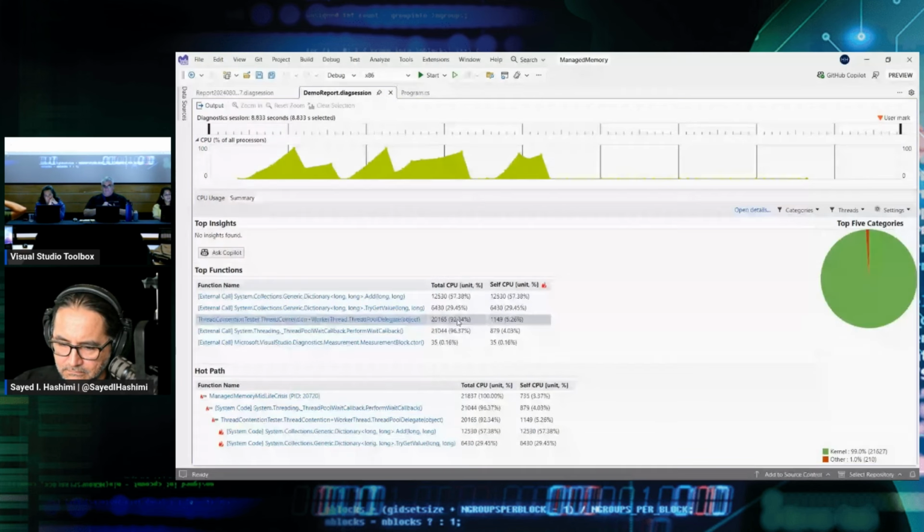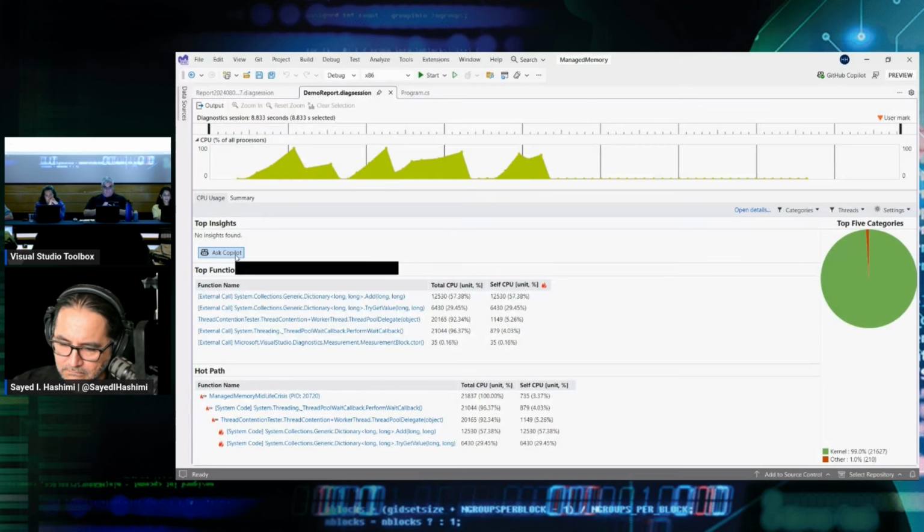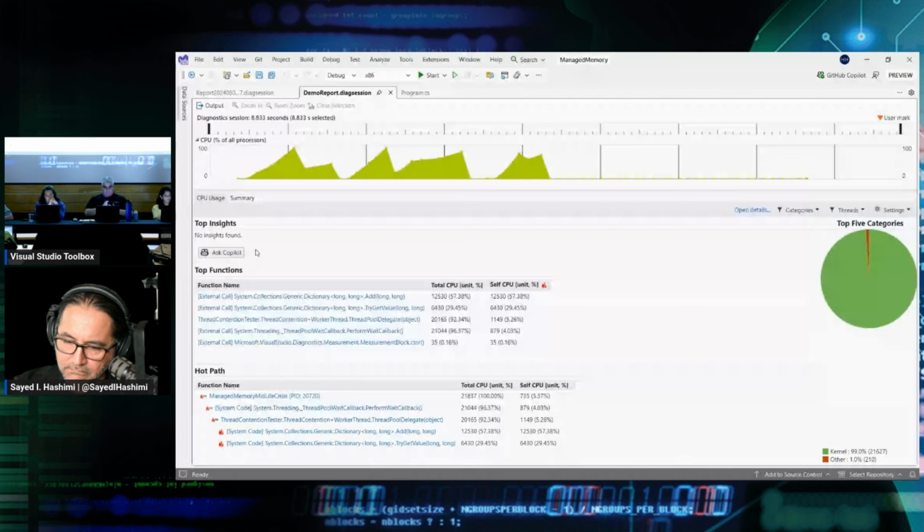Another thing which you can see in most scenarios is the top insights. Right now, we don't have anything here, but in some scenarios, we show top insights which are based on our predefined rules. In this scenario, we don't have top insights, but what we have is this Ask Copilot button. Now, when I click on this Ask Copilot button, Copilot actually establishes a context based on, okay, let's try again.